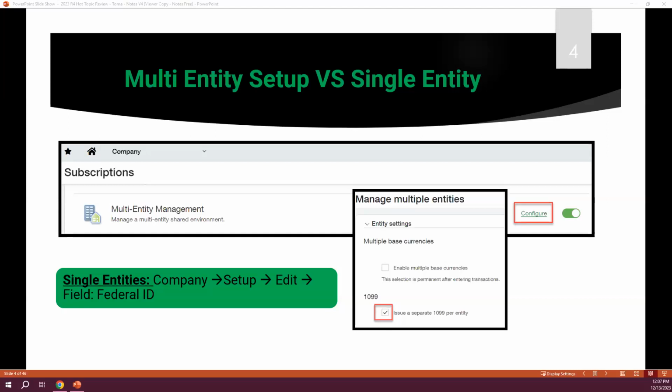is checked. Now, if you're not seeing your subscriptions under the company settings, or you're not able to get to this, most likely you don't have admin permissions, or if you don't have enough other permissions, you may have to contact your admin to be able to make sure that this checkbox is checked if you are under the multi-entity setup.